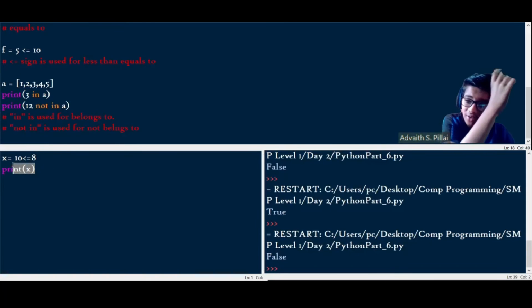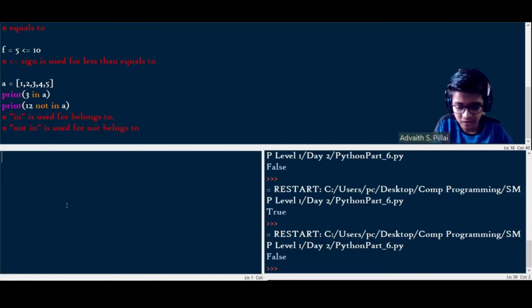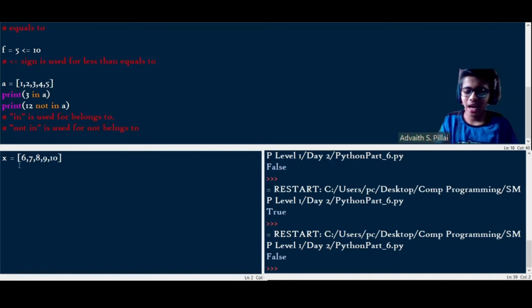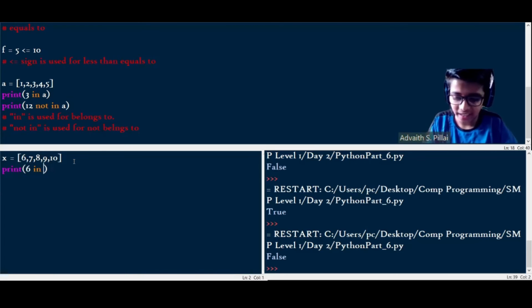Okay guys, now let's look at the membership operators. If we take a simple set of data, sets begin with square brackets, and let's put the data in it. Let's take 5 random numbers like 6, 7, 8, 9 and 10. So we have a set X with the numbers 6, 7, 8, 9 and 10. Now if we print 6 in X, the answer is true.